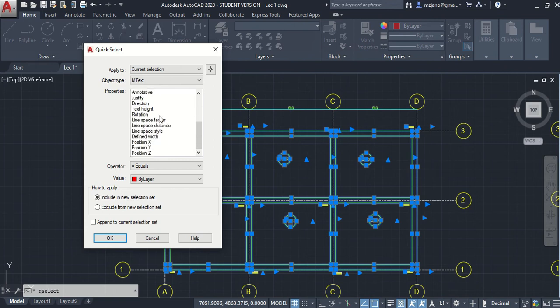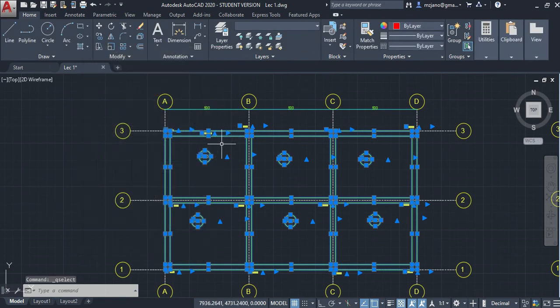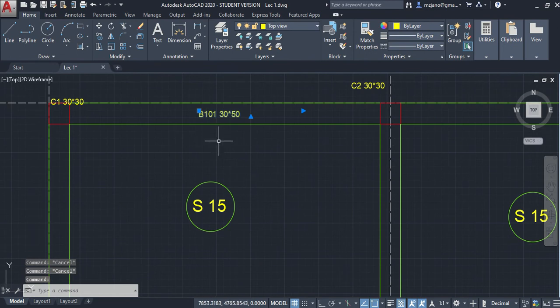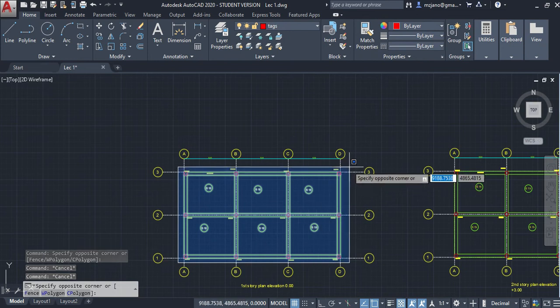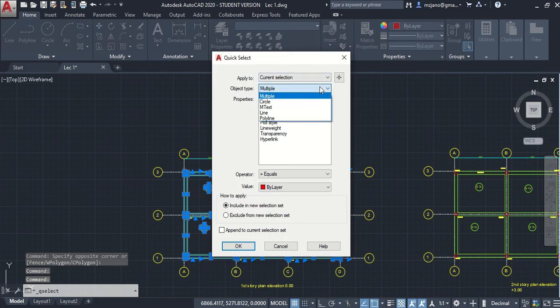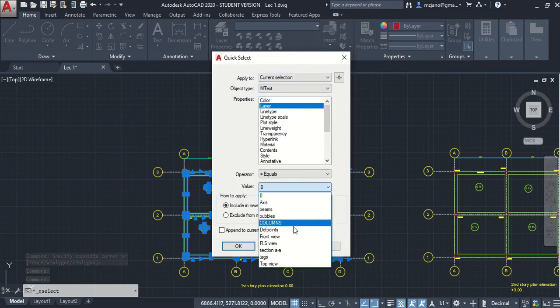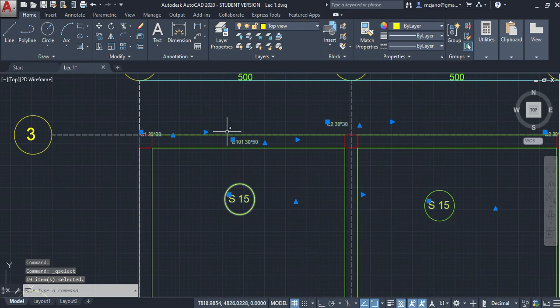You want to select the text, the layer, on which layer. This layer is on top view. Okay, so the text is on the top view layer. So again, we will do like this, right click, quick selection. I want the text on layer top view. You see, okay, now only the text are selected.